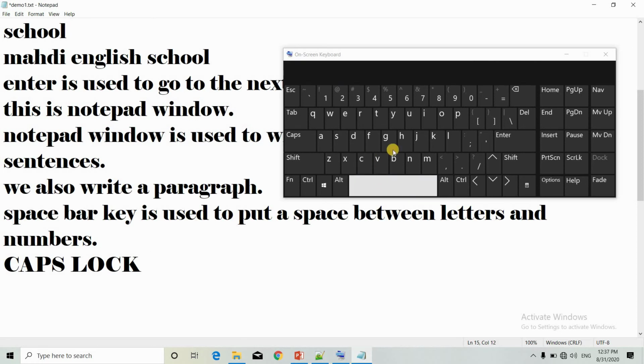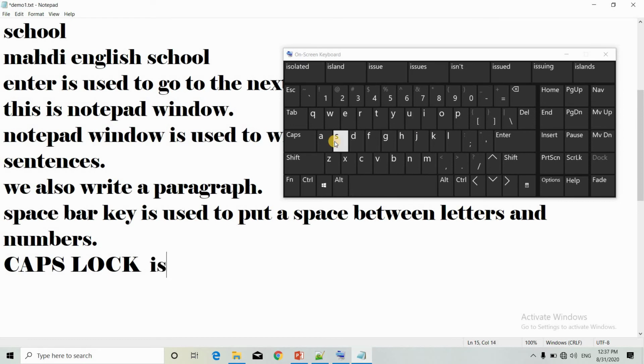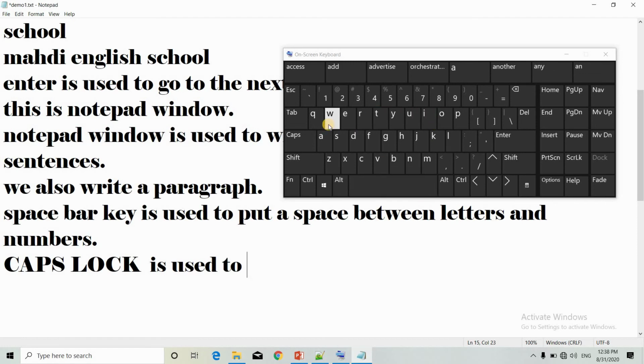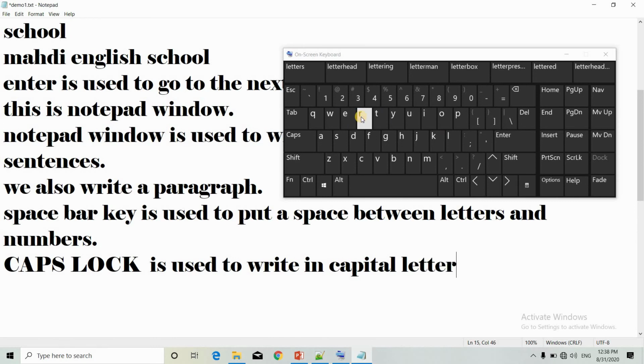Now you can see that I, S, is, U, S, E, D, used, T, O, to, W, R, I, T, E, write, I, N, in, C, A, P, I, T, A, L, capital, then space, L, E, double T, E, R, letter.